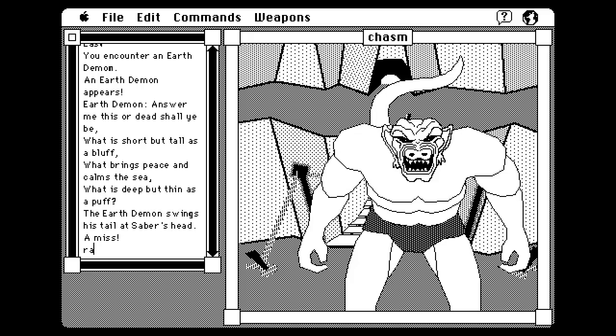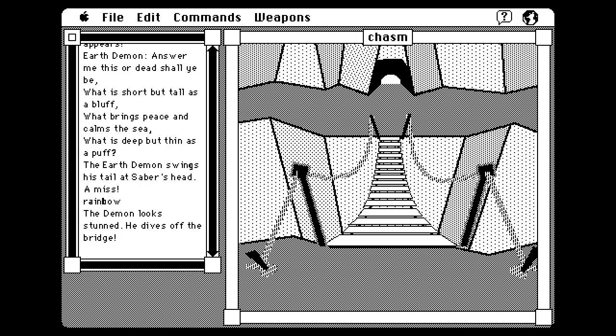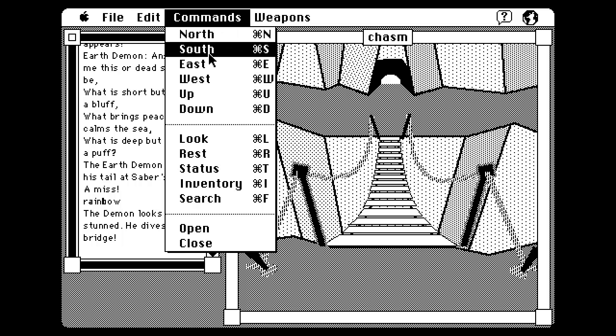And we'll give it another clue with what's above a pot of gold. And so that's a rainbow. The demon looks stunned. He dives off the bridge. Great, so now we can go across.